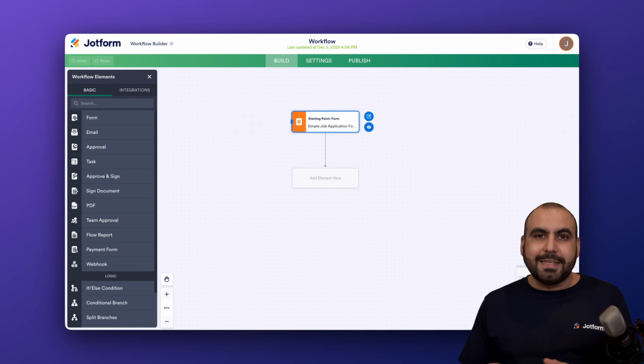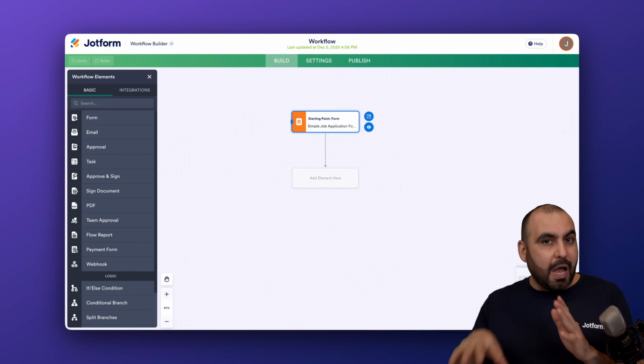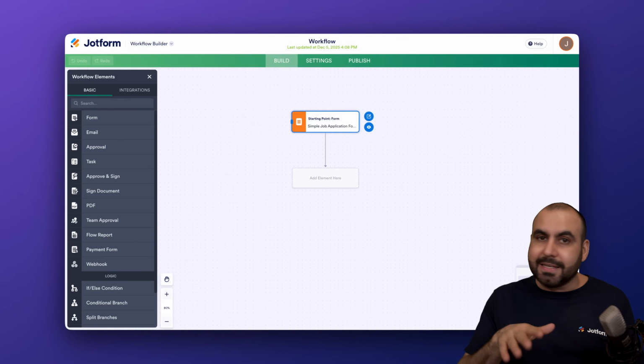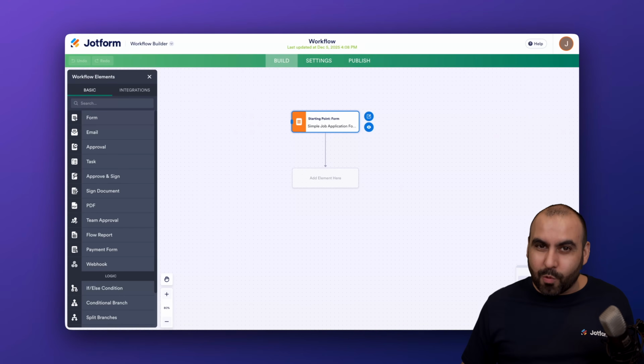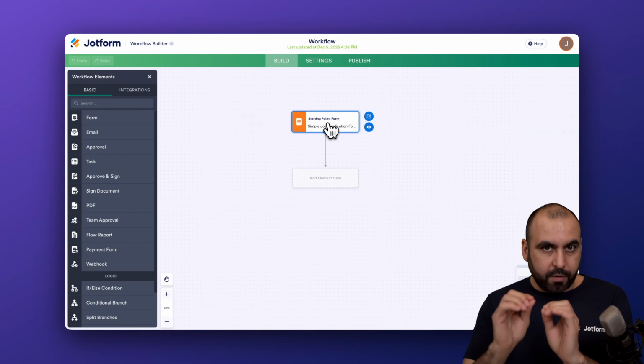Think about workflows as a waterfall. You know how a waterfall flows and then it splits and it stops somewhere and it continues some other place and it continues into a river. That's kind of like a workflow in this case. Okay. So like I said, I'm going to get started with a simple workflow.